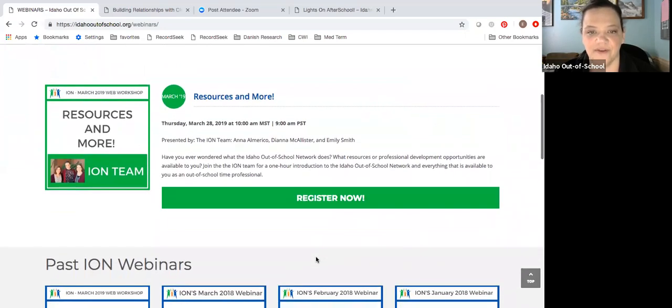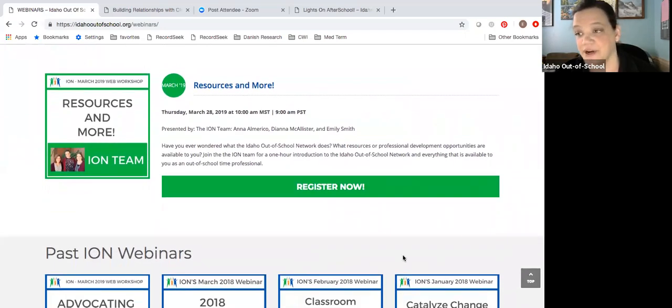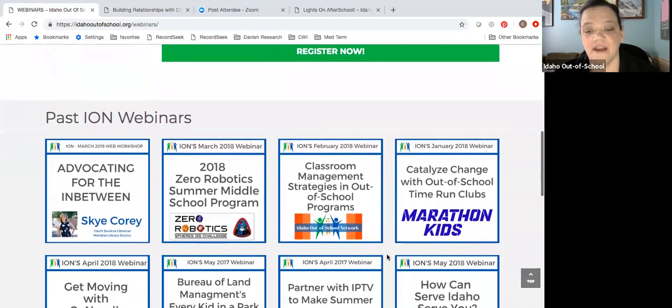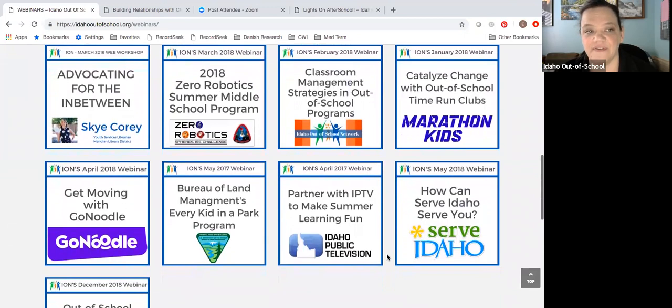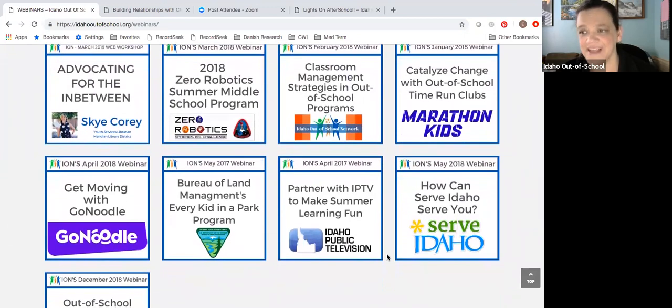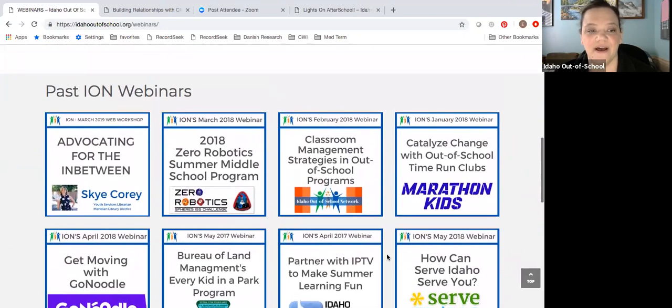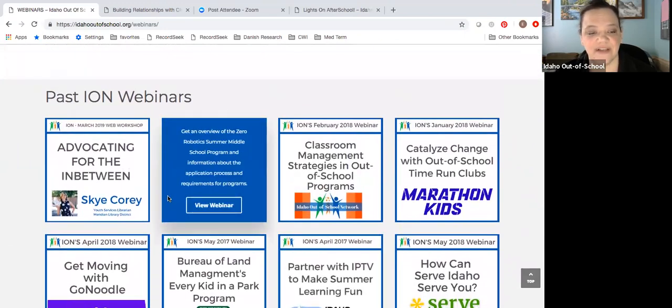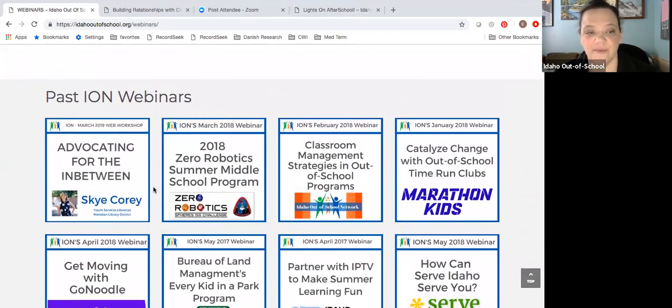Here's the current one that we're working on. So we try to keep the current one, the one that's upcoming, at the top of the page. And then at the bottom is our archived offerings. It's getting pretty big, so we'll probably start consolidating the years, but you'll still be able to find them. And so our last one, Advocating for the In-Between, that was with Sky Quarry, is available and up now from earlier this month. And then this one will join it after we're done this week.